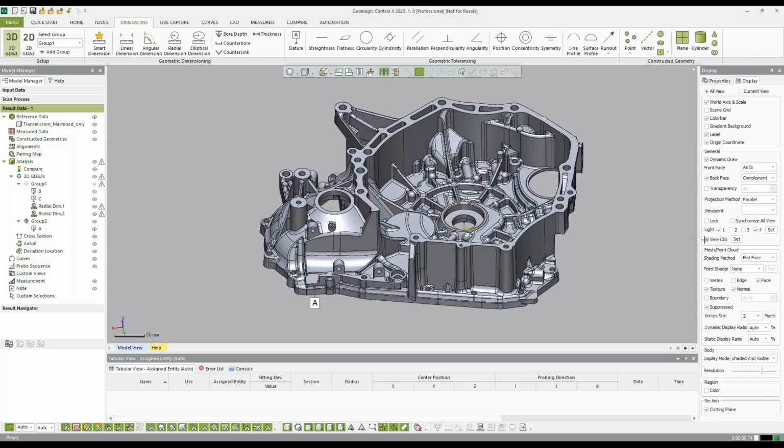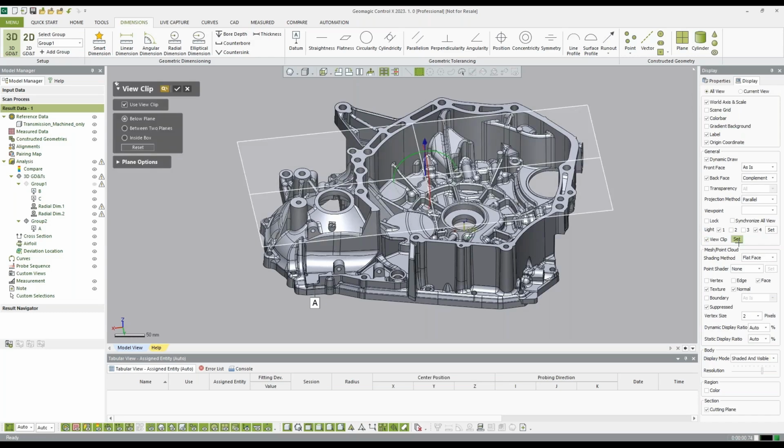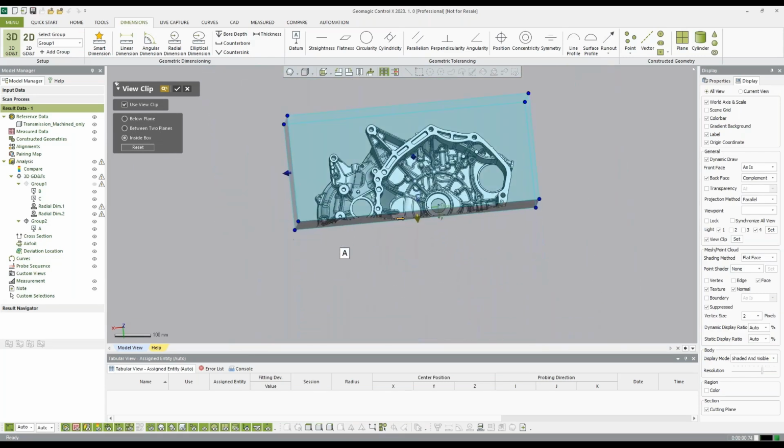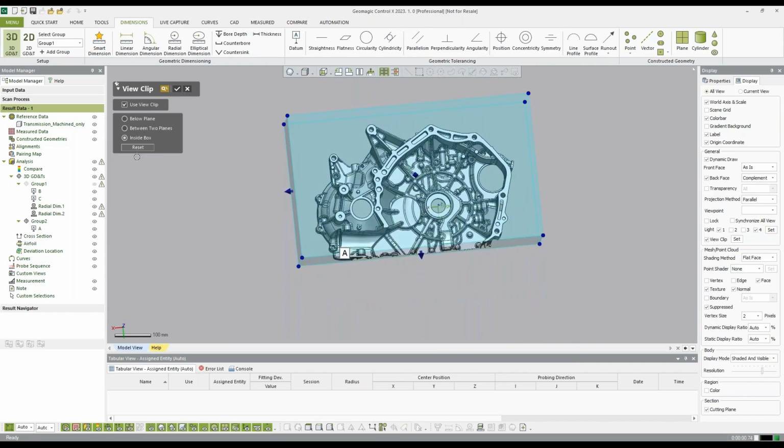So a lot of times what I'll do in some of these views is I'll come in and hit view clip here, and we can hit set, and then I can pick what I want to do. I need to pick reference planes. I could just do a box and chop stuff off if I want to. Now I want to make this indicative of what is in my print.